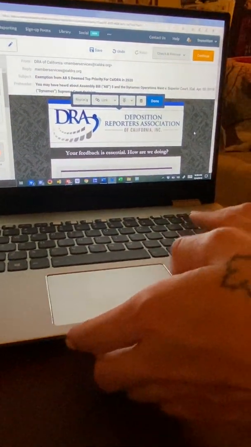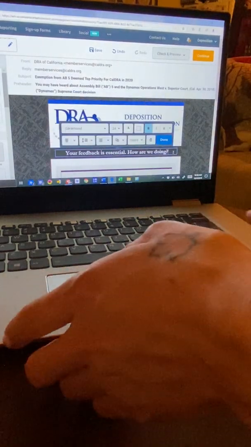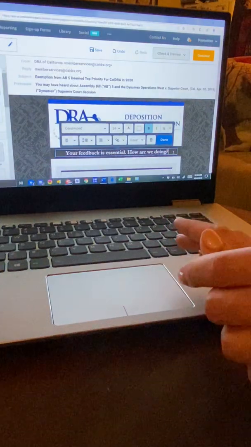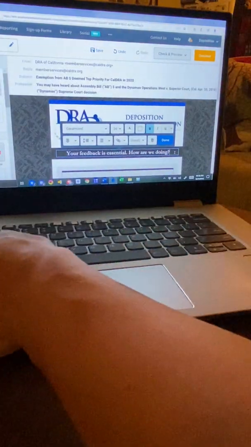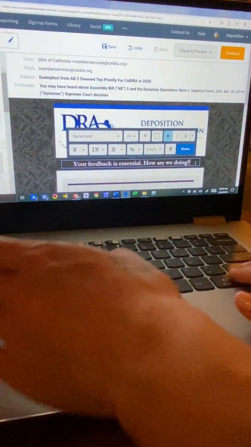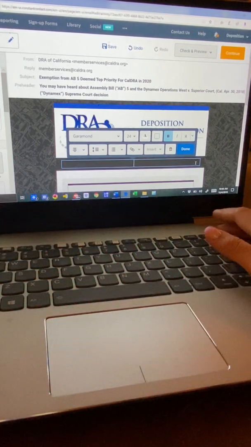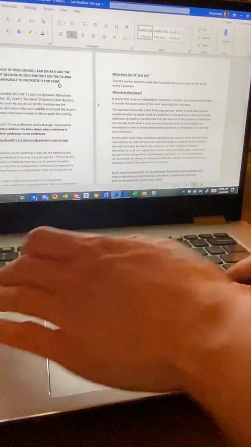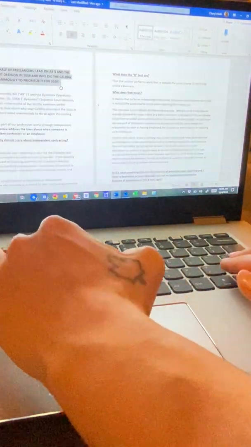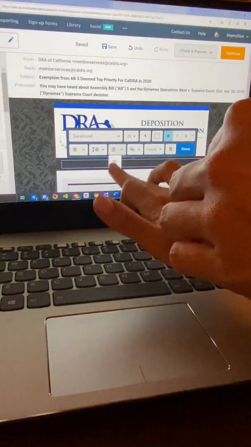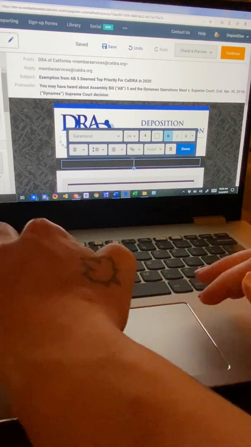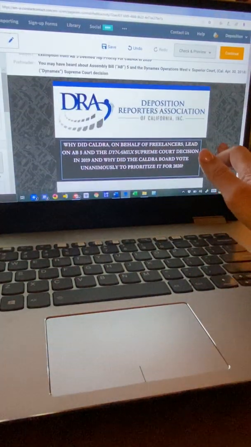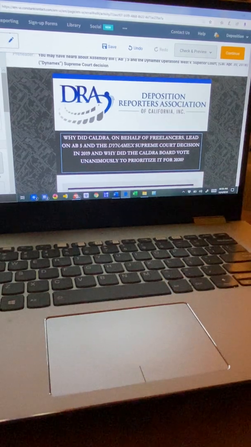Okay. So now what we're going to do is take this language here that says "Your feedback is essential," and tailor that to language that we want. So here's where I'm going to use this title. I'm going to leave it in caps for now. I may change it later, but I'm going to go ahead and paste that in. Okay, so now we have a working title.